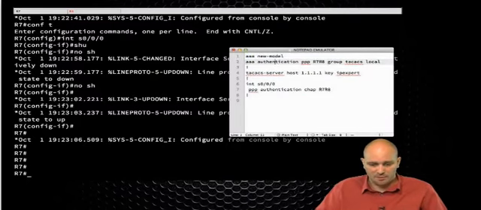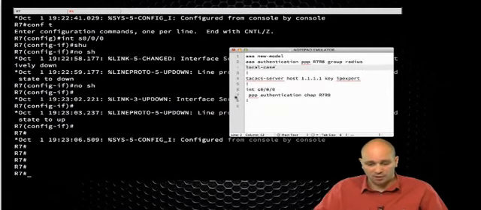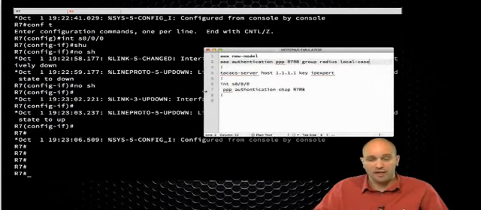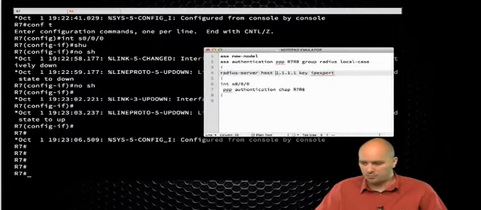So let me go back to my text editor here, and pretty much what I'm going to have here is AAA new model, PPP authentication, PPP, R7, R8, that's good. Group, instead of TACACS, we are going to be using Radius. And instead of local, we are going to be using local-case, because the task calls for case-sensitive authentication. Here, instead of TACACS server, we are going to use the Radius server. And host is, what was the host? 2.2.2.2. The key is IPexpert.